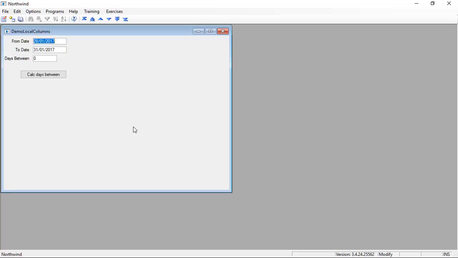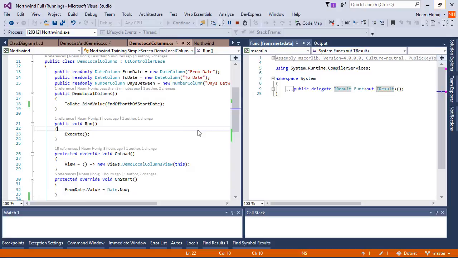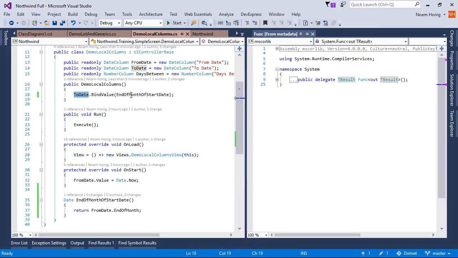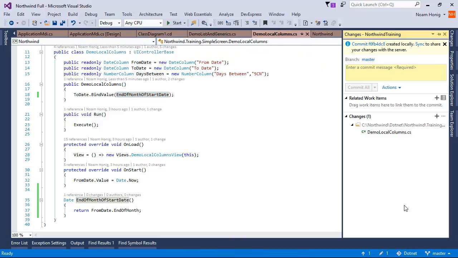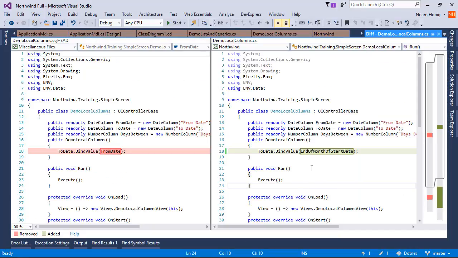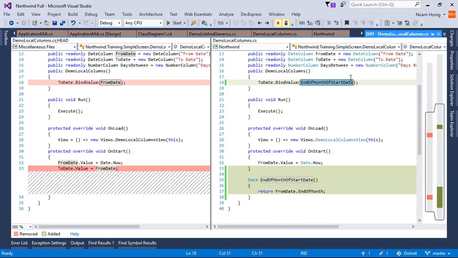So if I change the date over here to February 17, it will respond. And March 17, it will respond. So to bind a column to an expression, we create a method for it initially, later we'll improve on that, but we'll send that delegate, that method, to that parameter. Let's have a look at the code compare to see the changes that we've done. So instead of binding to the from date, we are now binding to the end of months of start date method that we've just created, which returns the end of month.